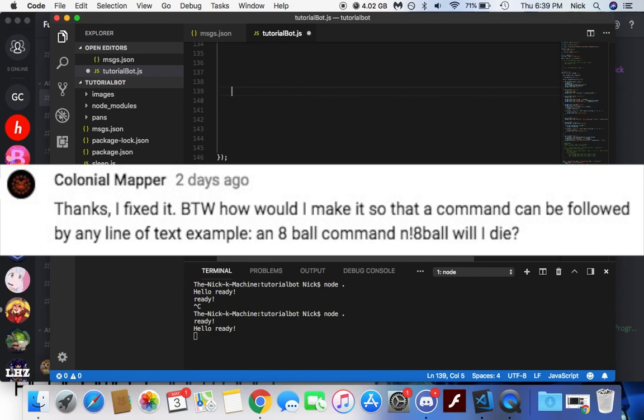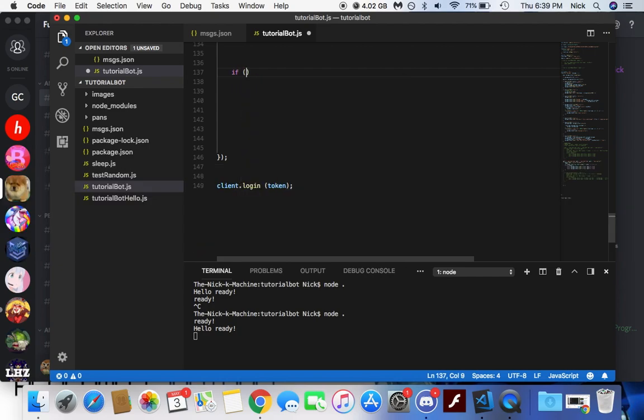Recently I was asked if you could do an 8-ball command where, after the command, if you type some text, it will be reflected in the actual command itself. So that's what we're going to do today. If you know how to do this, it's just doing msg.slice. I've done it in other videos before, but I just want to go over it in its own video.